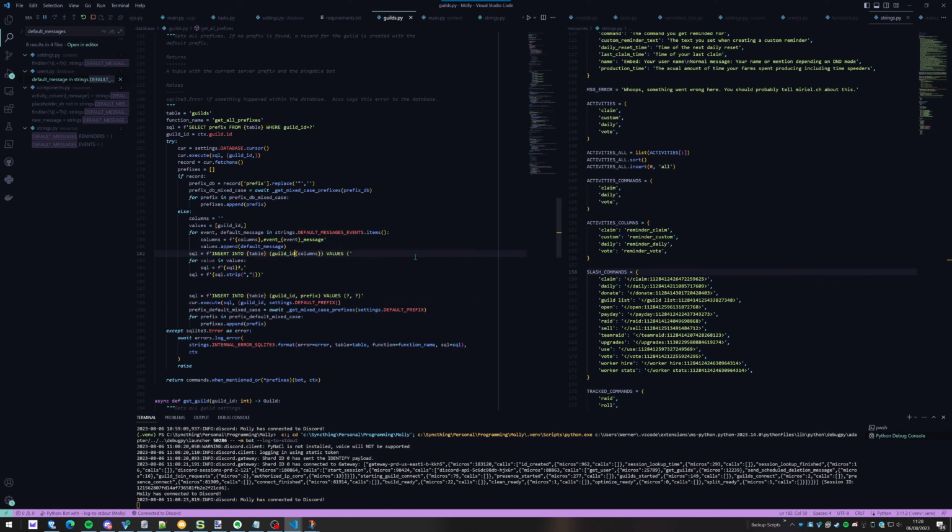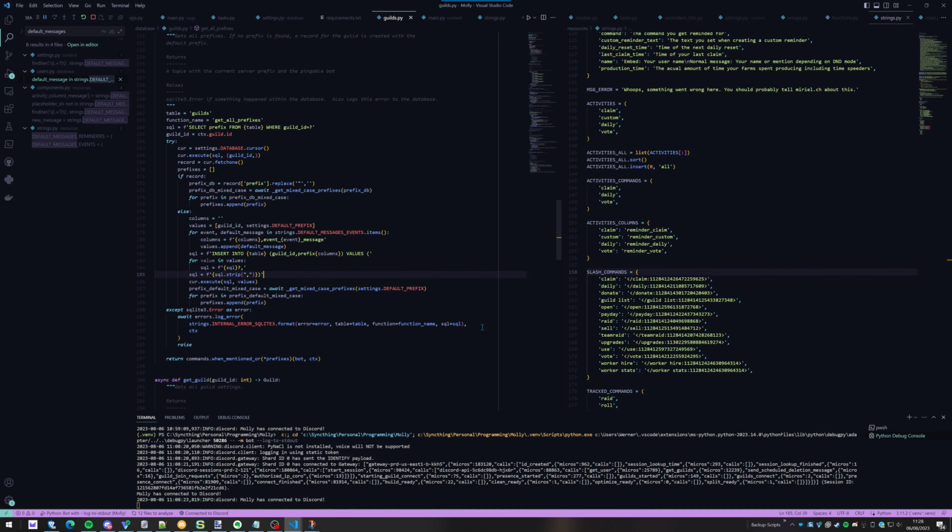Okay, now actually insert into guild ID prefix, and then we have the rest. Which means the prefix is probably just this one, yeah. Default prefix, okay. Values, now I don't need this anymore. And then I get this and this. This is what I return. Yeah, okay, that can stay.